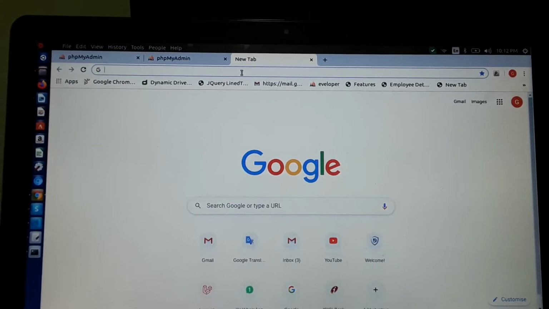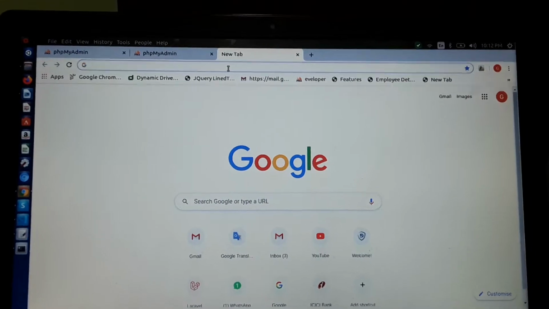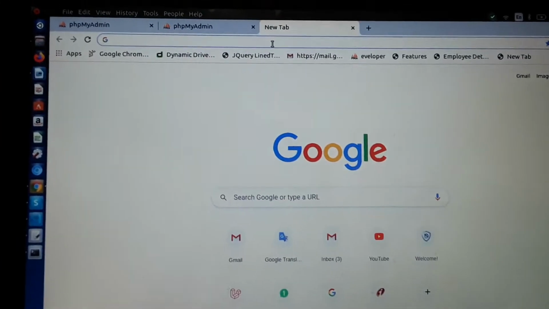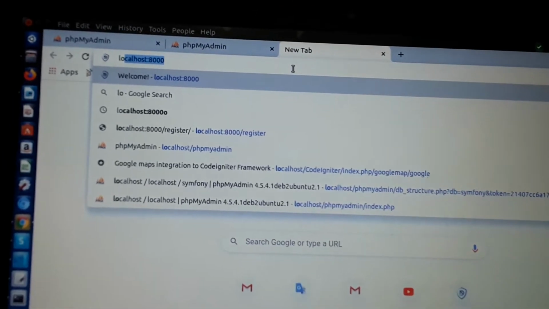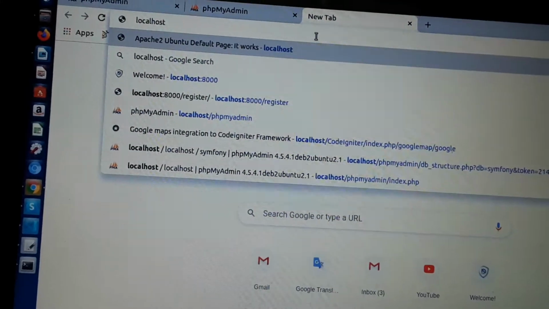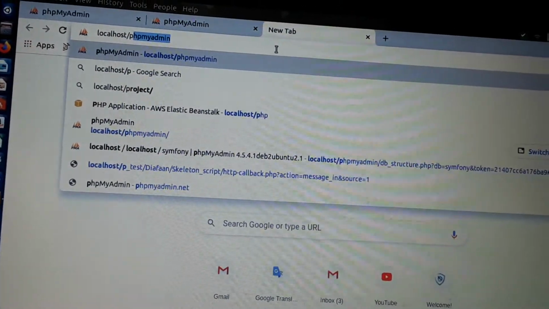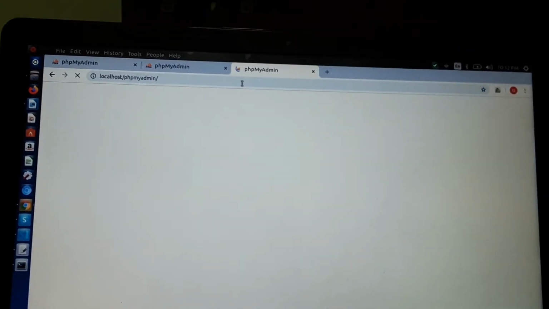How to enter into the phpMyAdmin. You can type on the system like this one, localhost slash phpMyAdmin, press enter.